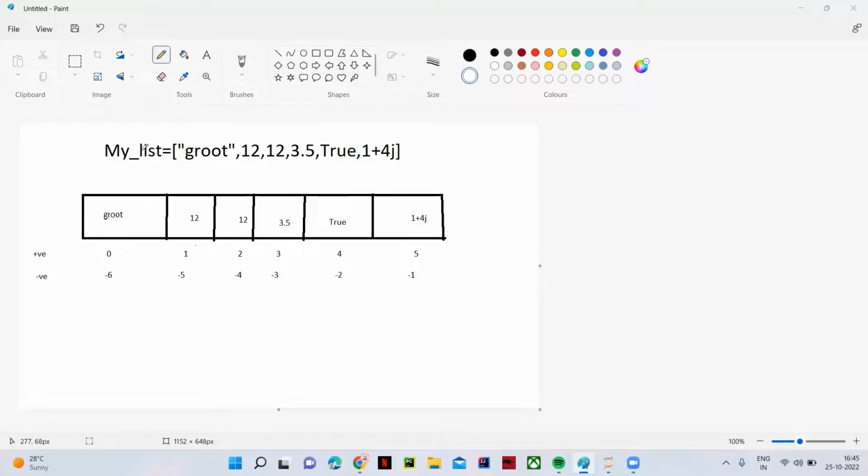So if you see this diagram, the list elements in our list are groot, 12, 12, 3.5, 2, and 1 plus 4j. The one point to remember about list indexing is that list indexing always starts from 0 and ends with size minus 1.